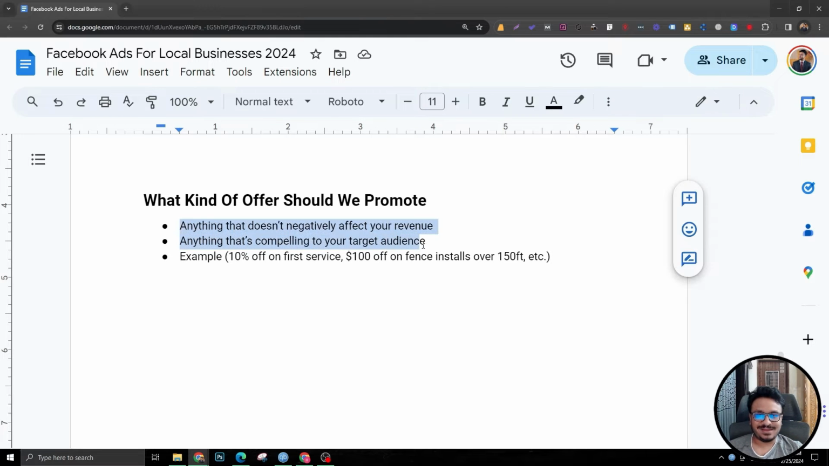And when you find the offer, then based on that offer, you need to create the talking head video or the image with the offer written in it. So example offers are like get 10% off on first service, get $100 off on fence installs over 100 feet, 150 feet, or whatever. So these are the usual offers that we promote for businesses on Facebook ads. If you can think of anything else that's better, that doesn't affect your revenue negatively, then that's great. Set up your ads based on that offer.